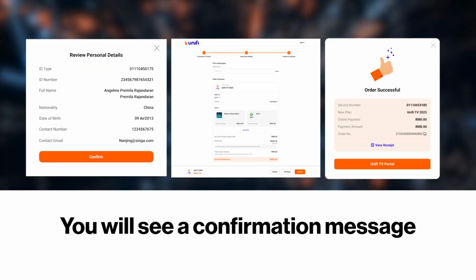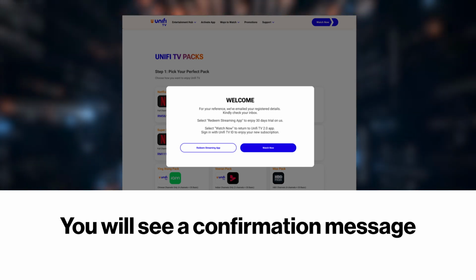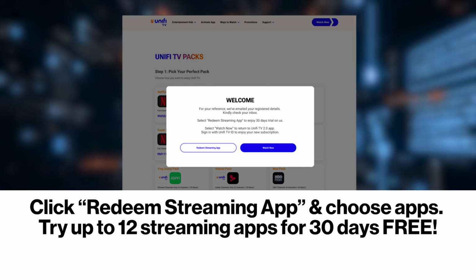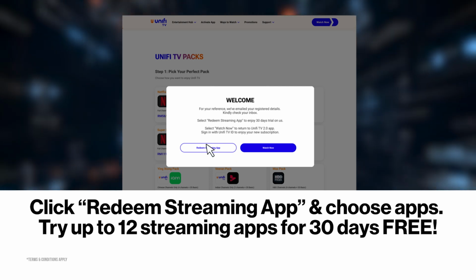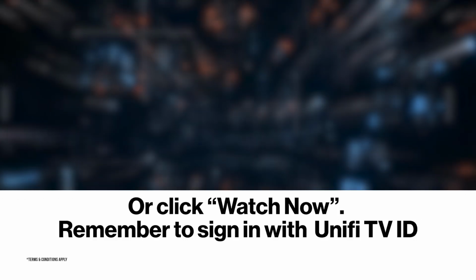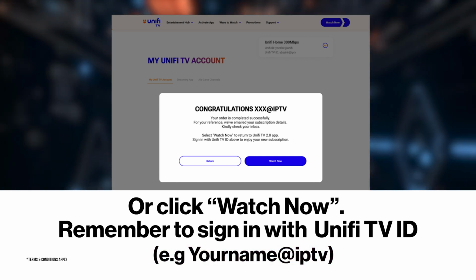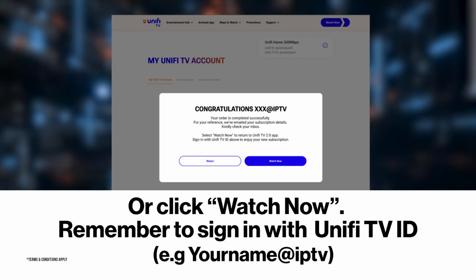Once confirmed, you'll see your subscription summary and boom, you're all set to stream your favorite shows on the Unifi TV 2.0 app. To try more streaming apps with a 30-day free trial, click Redeem Streaming App, or to start watching right away, tap Watch Now. Remember to always sign in to Unifi TV 2.0 with your new Unifi TV ID.